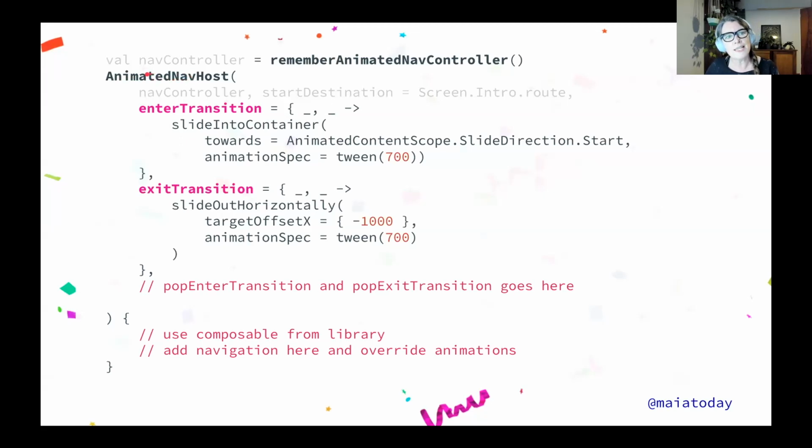And the minute you use these new composables, you now get some more parameters to set. So I've got an enter transition I can now set, which the normal Nav Host didn't have, and an exit transition. What this does is it sets up a default animation for each of the screens coming in and out. I've got two examples here. I've got slide into container here. So this is an enter transition.